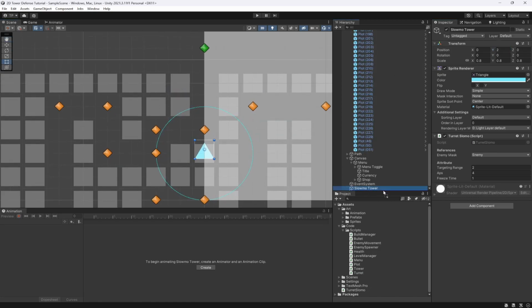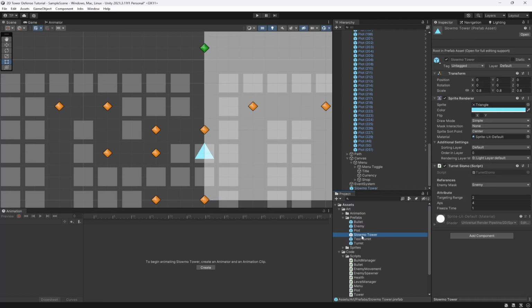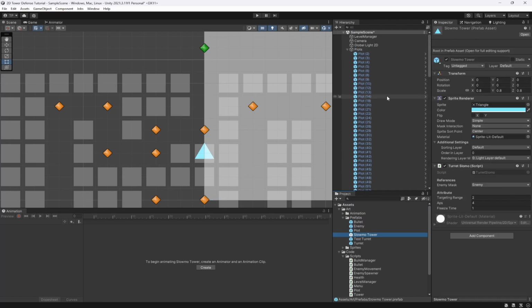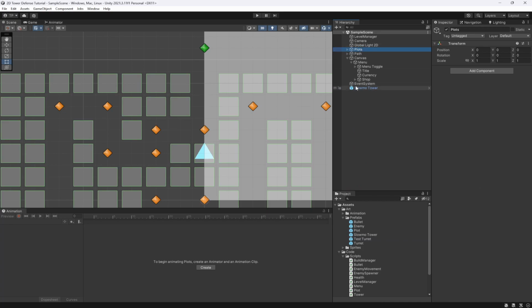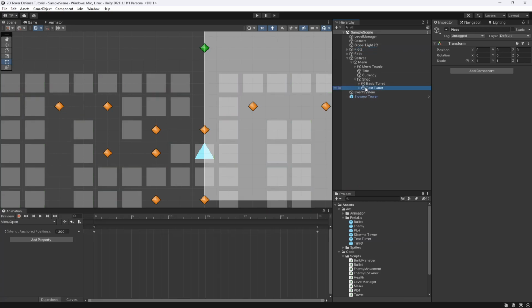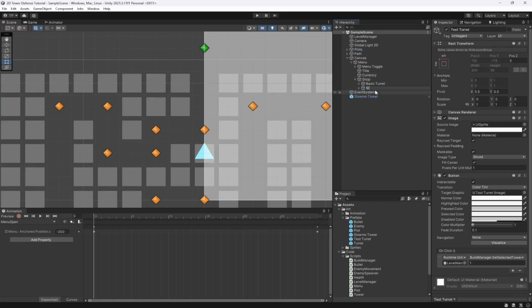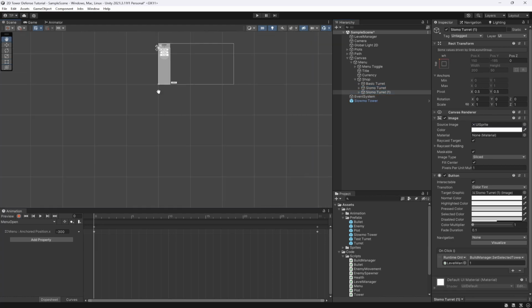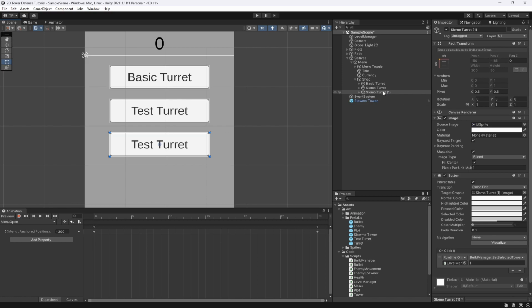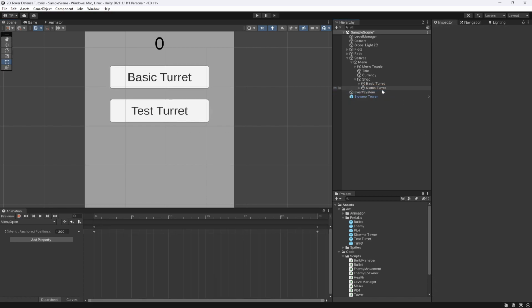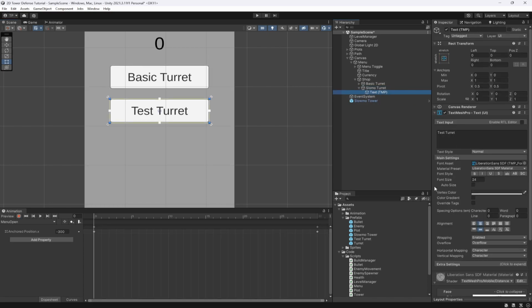Now what we want to do is take this slow-mo tower and drag it into our prefabs, where we will go to our shop and get our test turret. And let's rename this to slow-mo turret. Again, we can zoom out for this so we can actually see it here. Oh, I accidentally duplicated the slow-mo turret because we no longer need a test turret. That was just, again, for testing. And we can call this slow-mo turret.